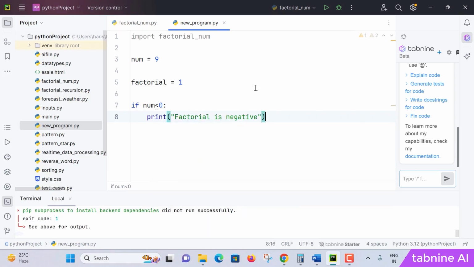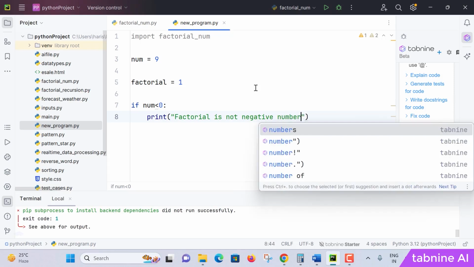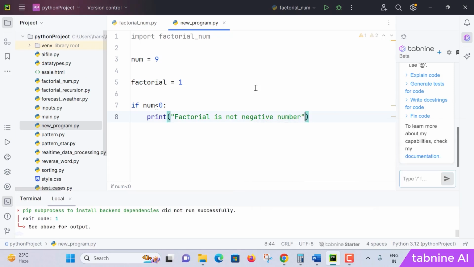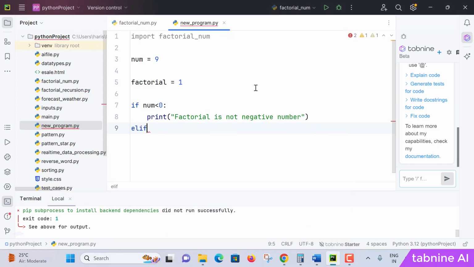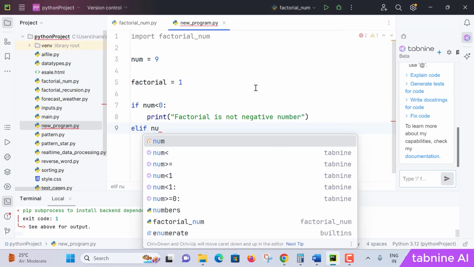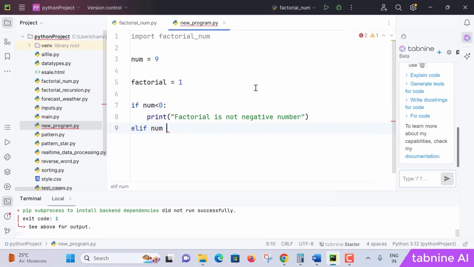See, you can add not negative number. Right, now the else part you can build here, like else if. Yes, this is the suggestion, elif. In Python, you just treat it as elif. If number equal to, it's a variable, equal to 0.